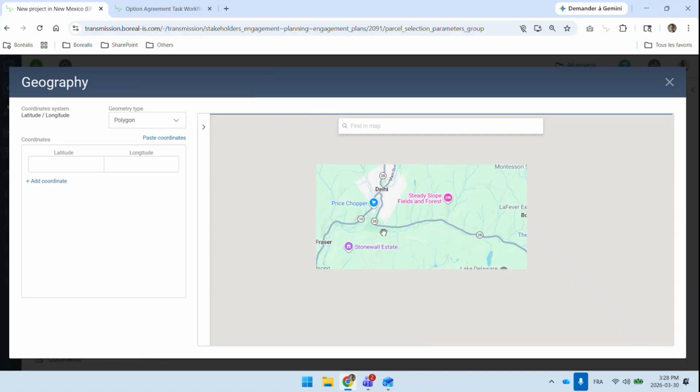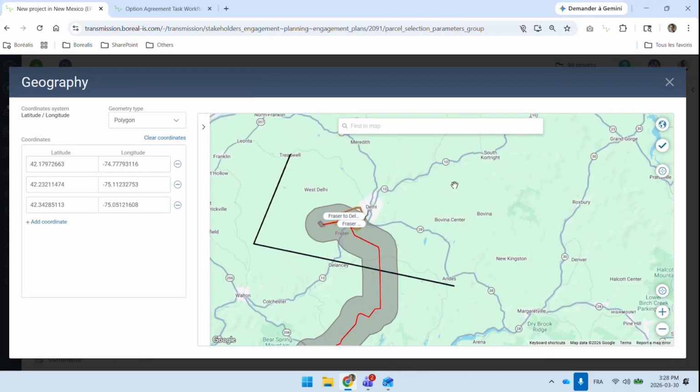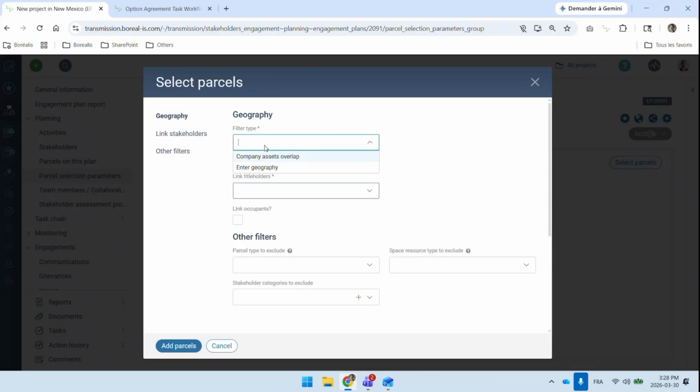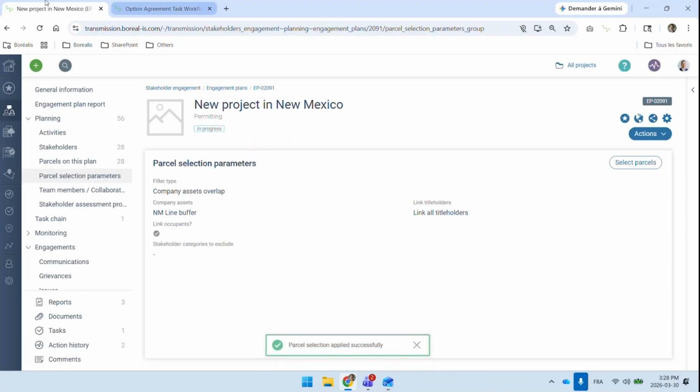and bear with me a second, it's displaying another layer. And so I could have just clicked to define an area and say, okay, this is the area of my project. So whichever parcel ends up in the middle of this, just bring them in there in my project. So that's the enter geography filter type here. I'll just do the company asset overlap once again here, because I quite like this one. So let me just show you that.